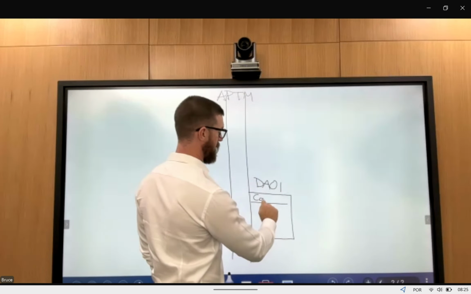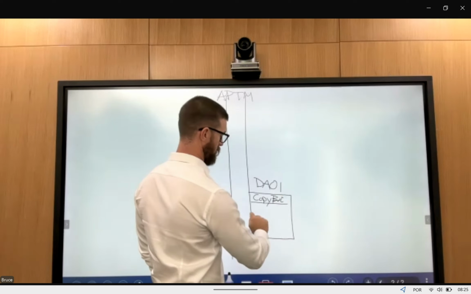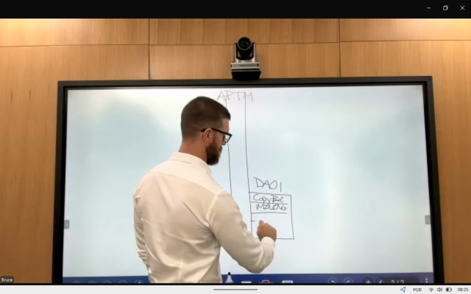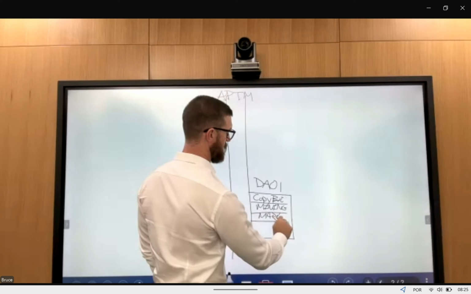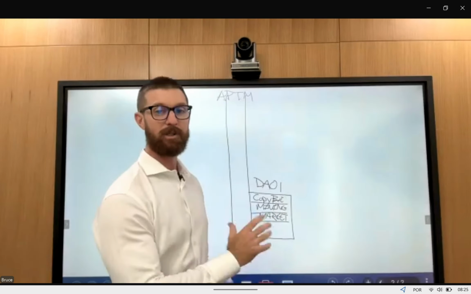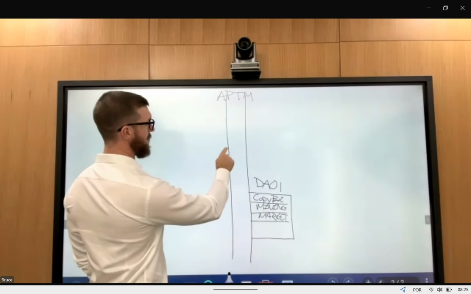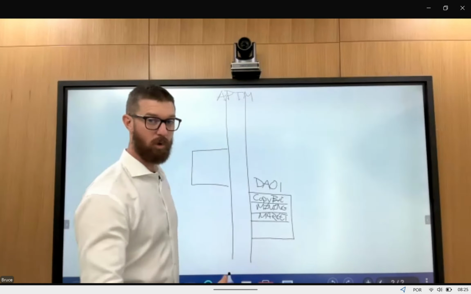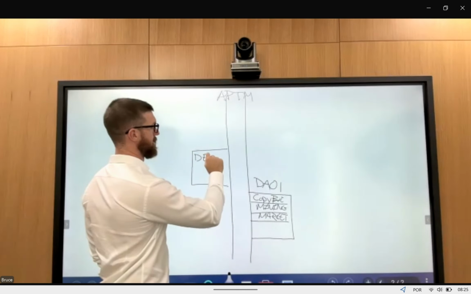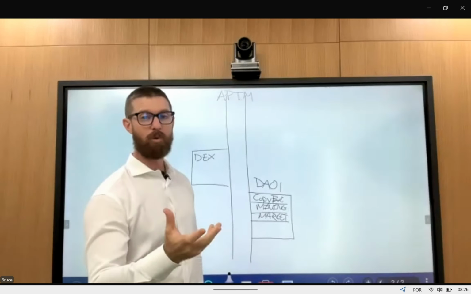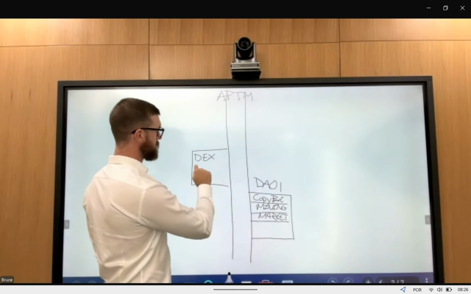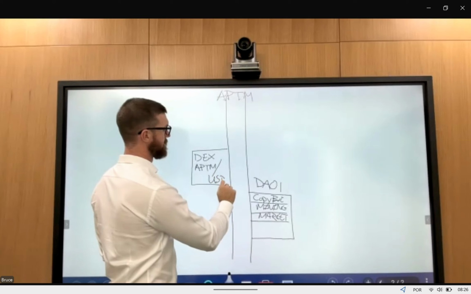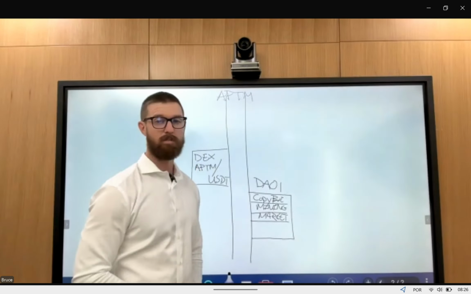So we see the copy bot that allows people to trade. We see the mining bot that allows for the distribution of Apertum. We see the market analysis bot that sits inside of here with more products and services coming into DAO1. We also see other platforms using the Apertum blockchain. We see a decentralized exchange or a DEX, that allows people to exchange Apertum for another cryptocurrency. So inside of the DEX, you can see people are able to move Apertum and exchange it with something called USDT. That's another platform that uses the Apertum blockchain.